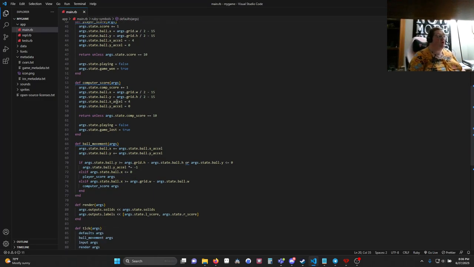The computer score is almost the same. It's going to give the computer a score. It's going to set the ball back to the middle, and it's going to set the acceleration to move straight to the right towards the computer. If the score for the computer is less than 10, nothing happens. But if it is 10, then it's going to set playing to false and set game lost to true, so we can display different text.